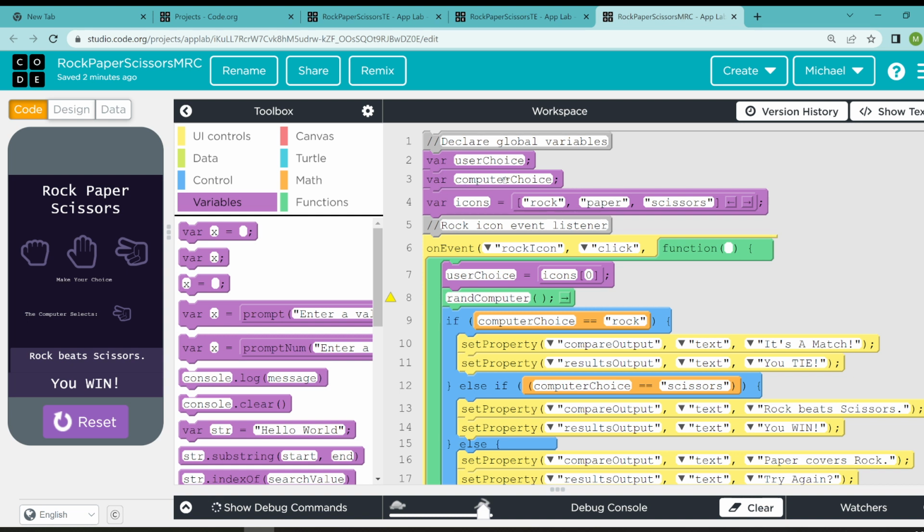We've defined user choice, computer choice, and those are declarations, not initializations. So we didn't assign anything to them, but we just allocated space, or told the JavaScript engine, hey, please allocate space for these named spots within your storage, and we will use them later.